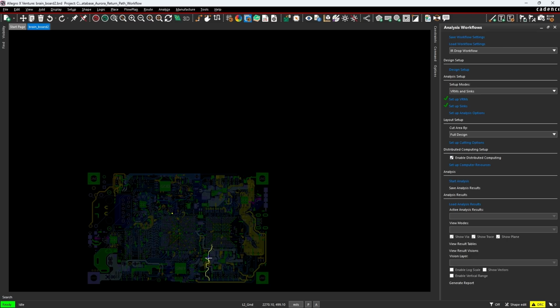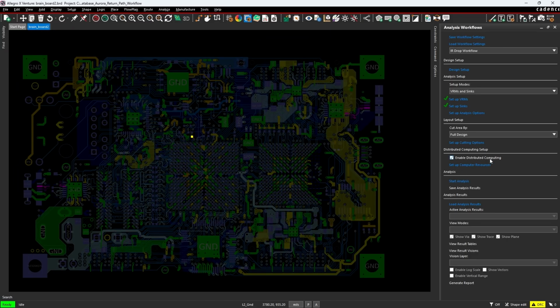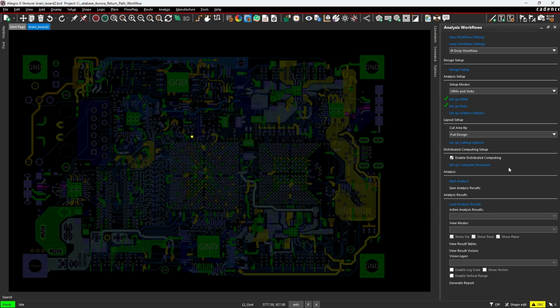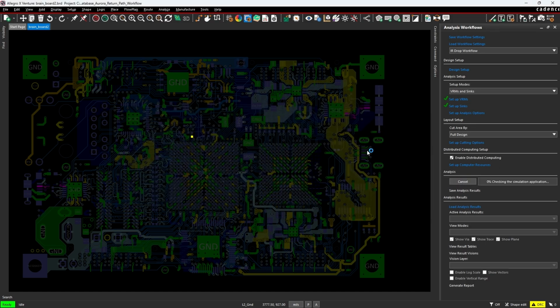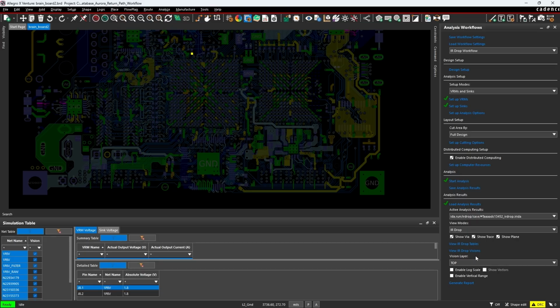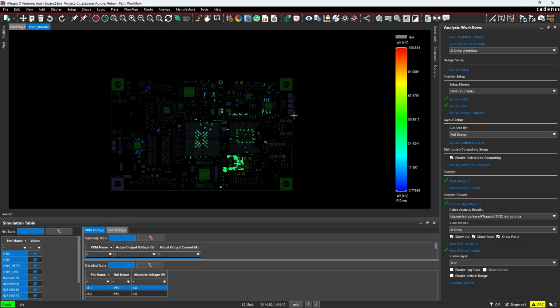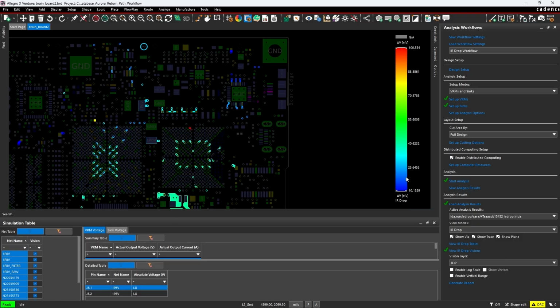What's really cool is that since I have multiple processors on my computer, I can enable distributed computing to process everything across multiple cores of my CPU. So then we're going to start an analysis on the IR drop of the PCB. We'll let that run, and there we go. It is finished. So let's quickly jump to, let's say, the top layer of the PCB, view IR drop visions, and now we can look at the IR drop table to see where the current is flowing, how much current is going through there, and even the voltage, like the differential in voltage as well.